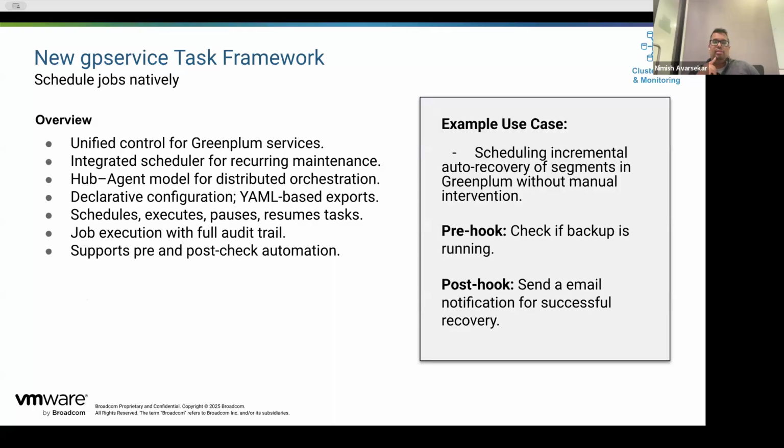framework. So you now have a nice configuration file that you can set up with the task framework and pass that file to the GP service task command, and that file will basically have all the particular jobs that you can list and provide via the task framework. More on this is available in the GP service task documentation.